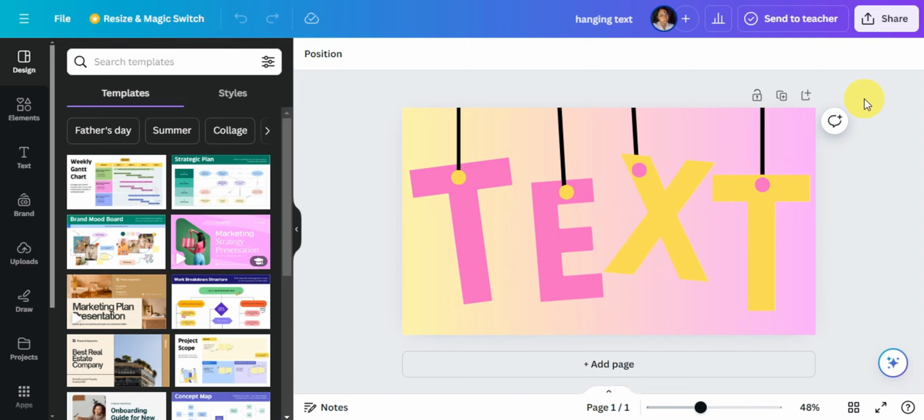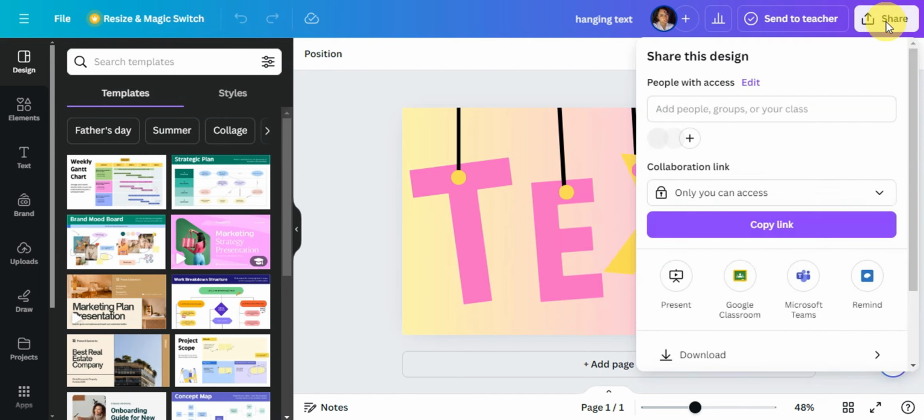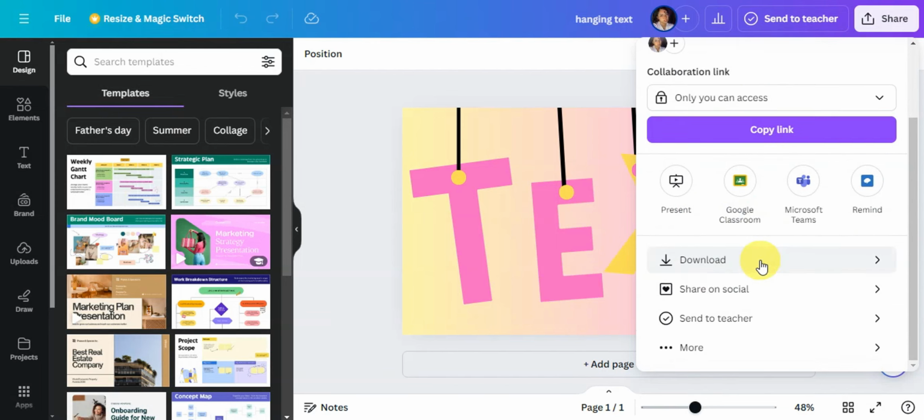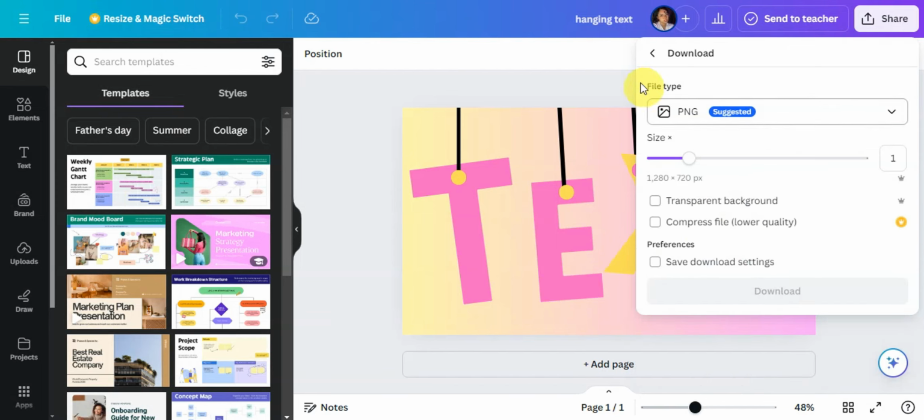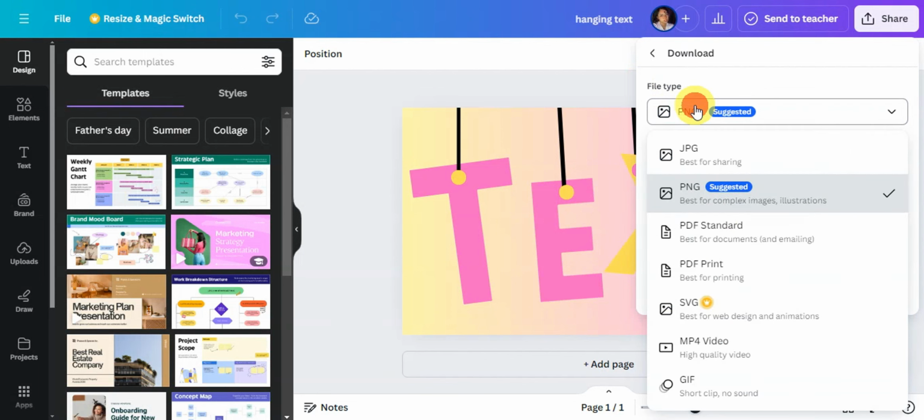You could add in any photo that you want or any design. Once you're done with it, it's time to export this. You need to go ahead and click on the Share button here in the upper right corner of the screen. Right after, you should be able to find an option to download this. Click on that, and then you could also choose the file type for this.